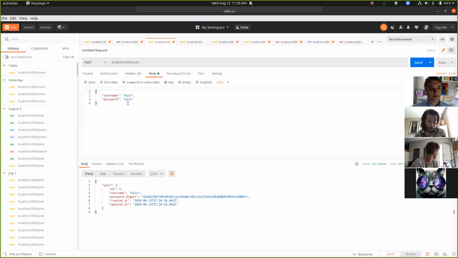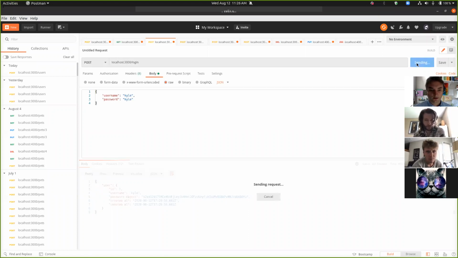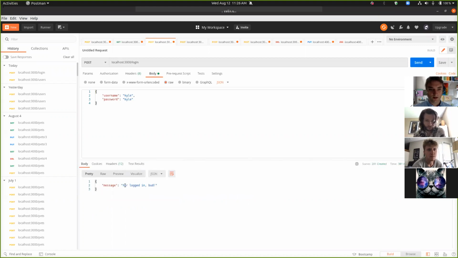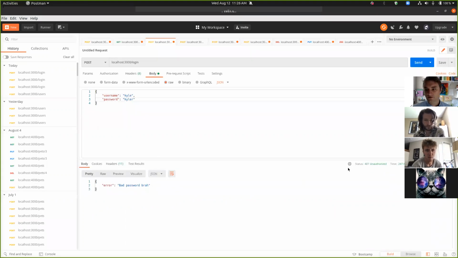All right, so I've got this username and password. If I change it to post login, you're logged in, bud. Cool. What if I get the username wrong? No user with that username, 401 response. What if my username is right and my password is wrong? Bad password, 401 unauthorized. I do them both right. I'm logged in.